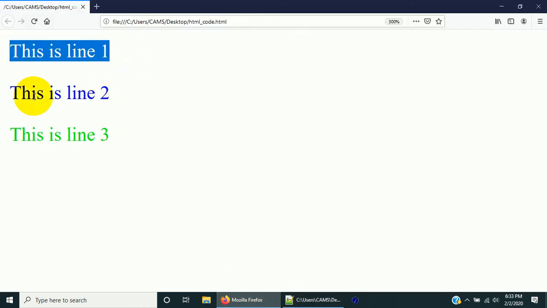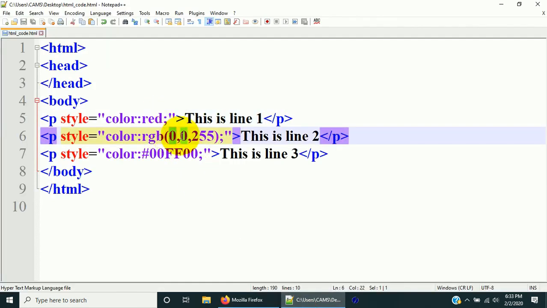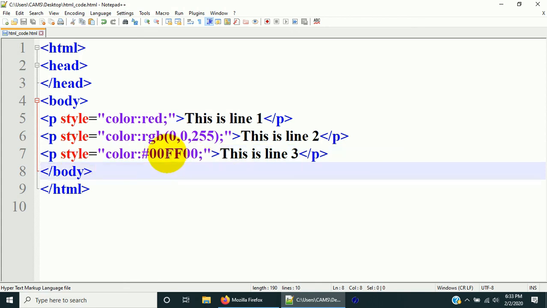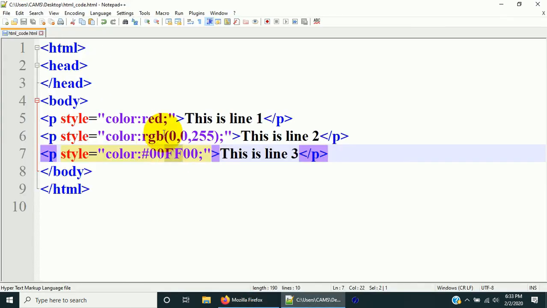You can find the first one is red, the second one is blue, and the third one is green. The reason behind this: I have given red directly here. In the RGB values, I have given 0 and 0 for the red and green values, and the blue value is given 255. So the second line is blue. And in the hex values, the red and blue values are given 0, and the green value is given full value. So it is green here. It is nothing but the combination of RGB values, right? So that is what is mentioned here. This is how you can give colors to font, text or paragraph.